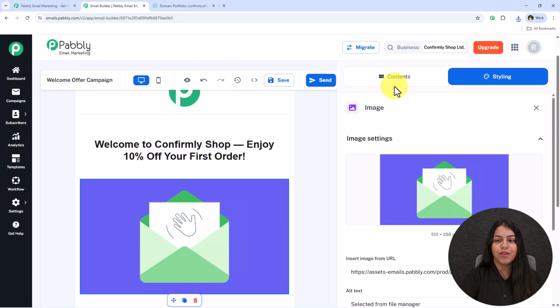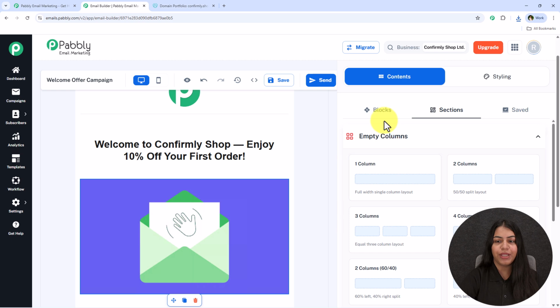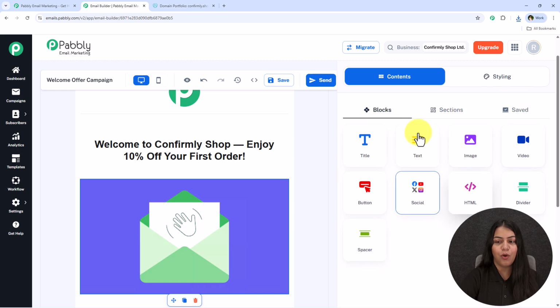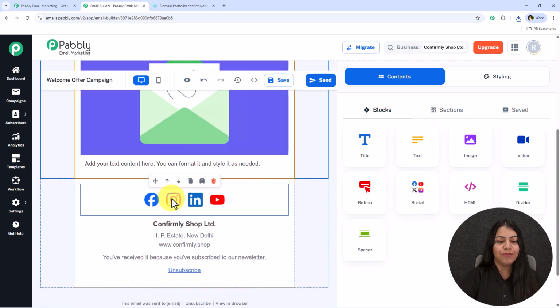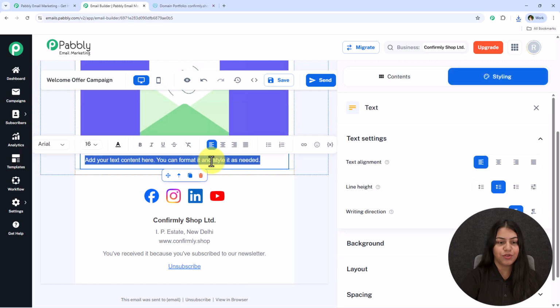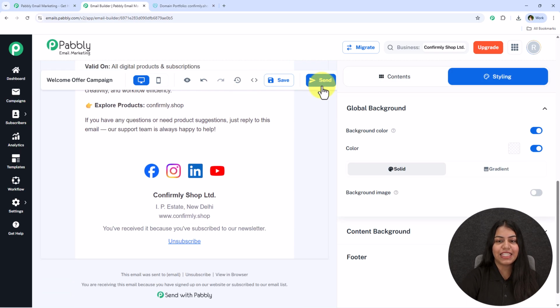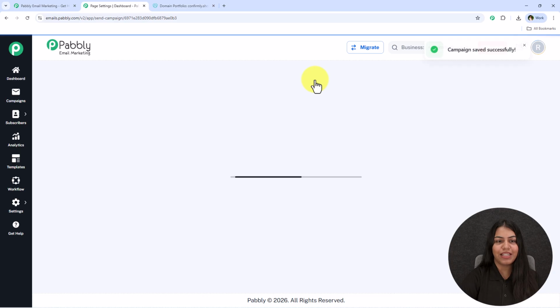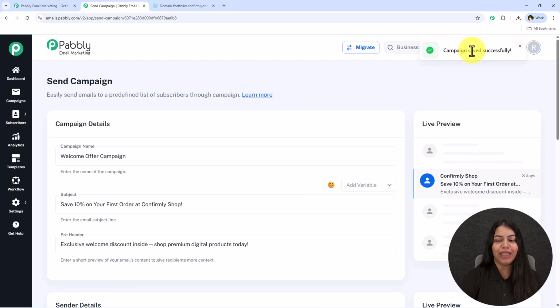Now if you wish, you can also add the content right over here. You can add the blog sections and so on. It totally depends upon you. I'm just going to add a little text to write over here. Now you're going to see I've added all of these details. Now let's just click on this button which says send, and once I click on this send, it is saying campaign saved successfully.